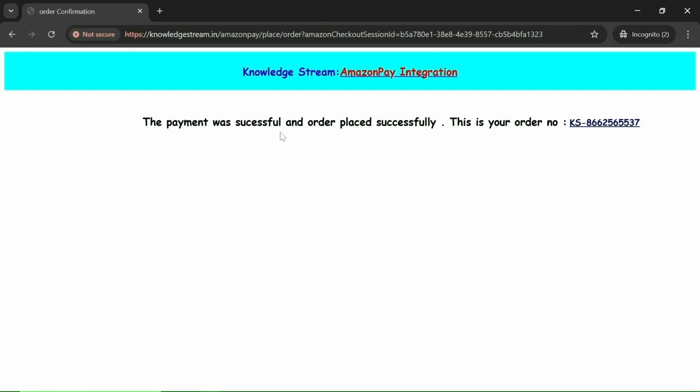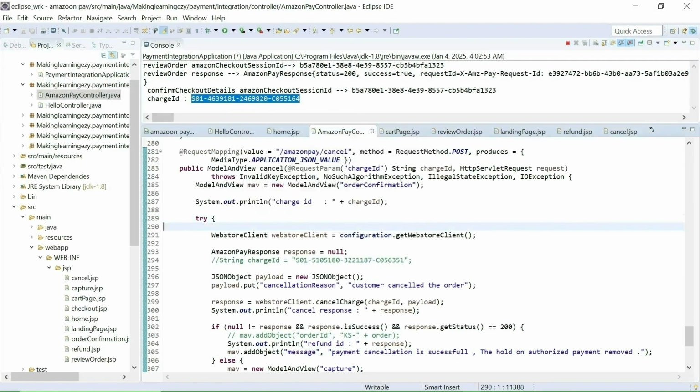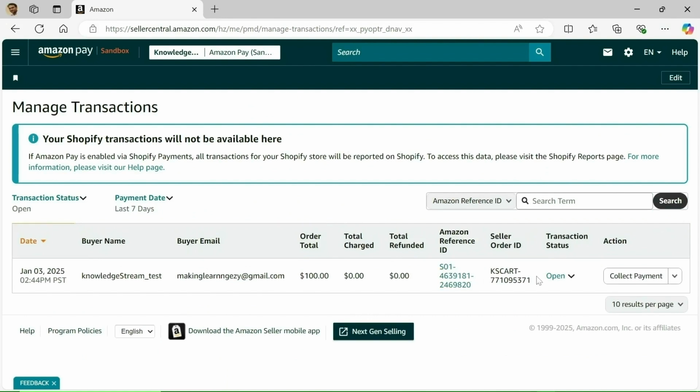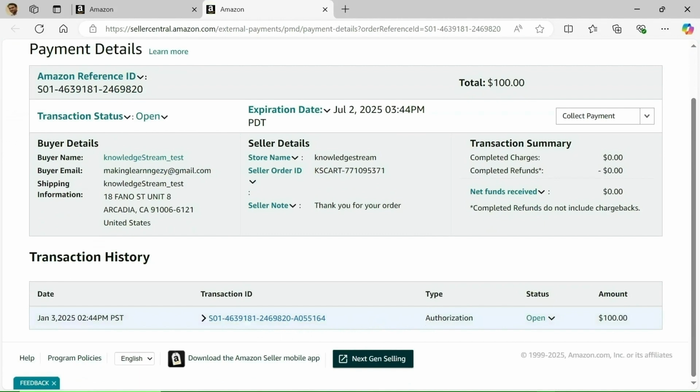So you can see payment was successful and order placed successfully. So here you can see we have the charge ID. So we can copy this. Now let's visit the Seller Central. Let's click on search. Here you can see one transaction in open status. This transaction is related to our order, which we placed just now. Let's click on this. So here you can see the authorization and the status is open.